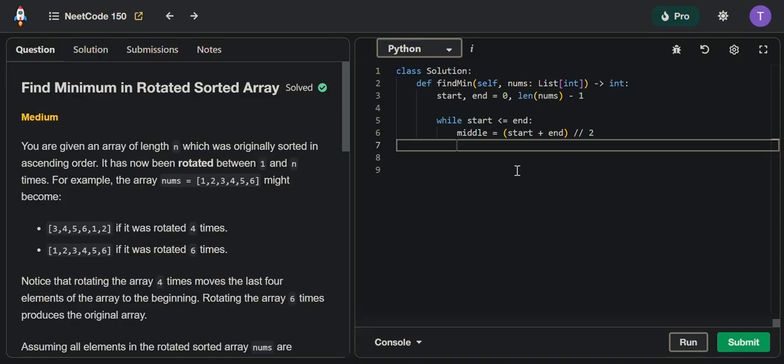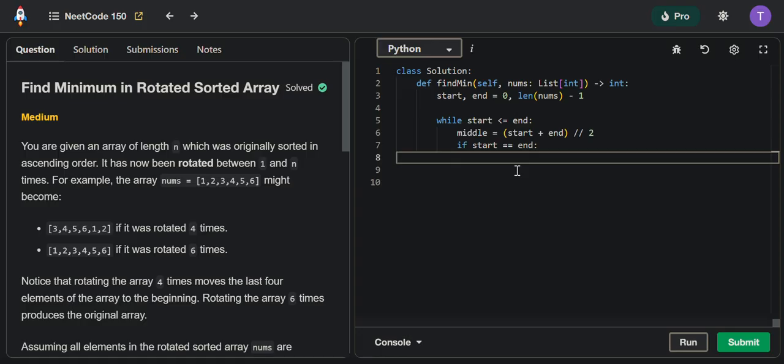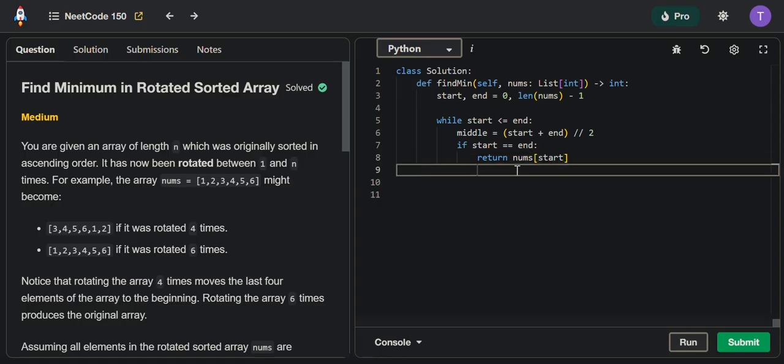And you want to know if the start is equal to the end. This is our clue that we have found the smallest number. So we will return that smallest number at either start or end. At this point, they are the same. Okay, so this is our sole return statement.